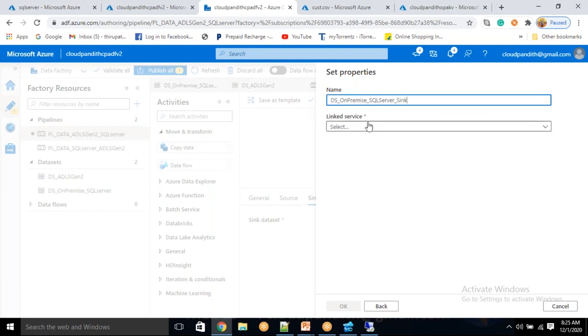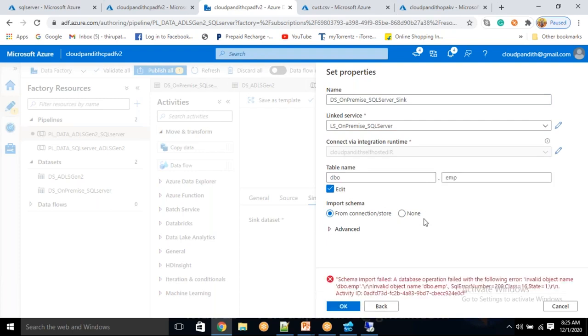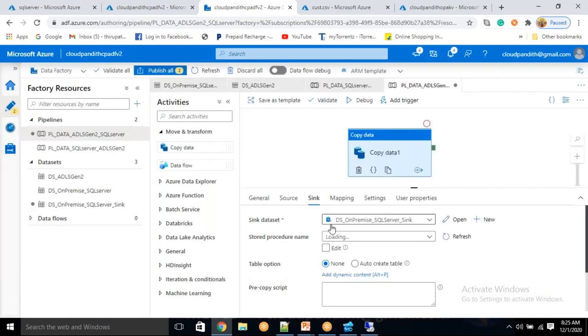This is a sink. Use this connection, and I want to create a table dynamically. So I will say dbo.temp. The table should be created automatically. How to create this table automatically? This table does not exist, so you cannot import schema. Click OK. Select none and click OK. If you want to create a table that is not available automatically, then you need to select this auto create table option.